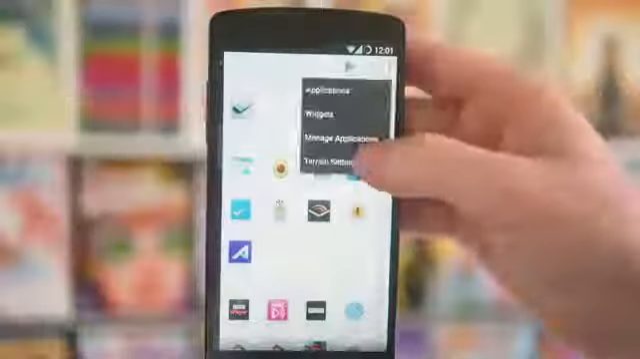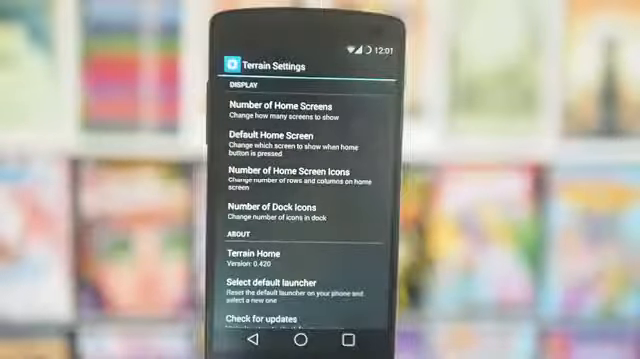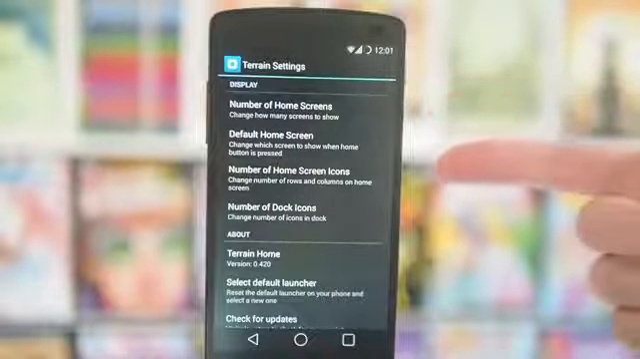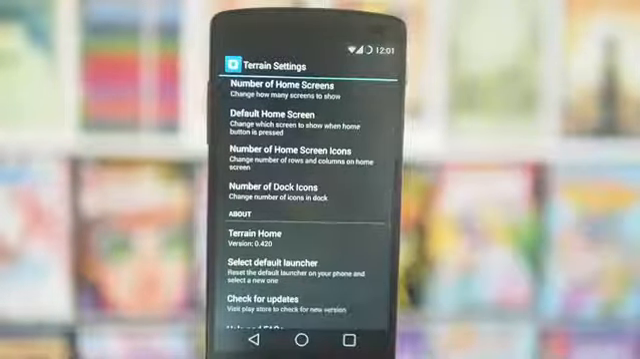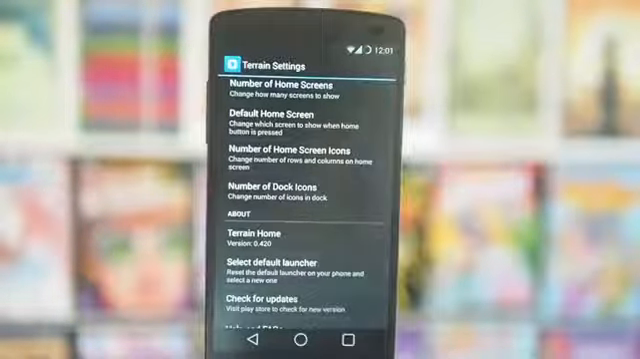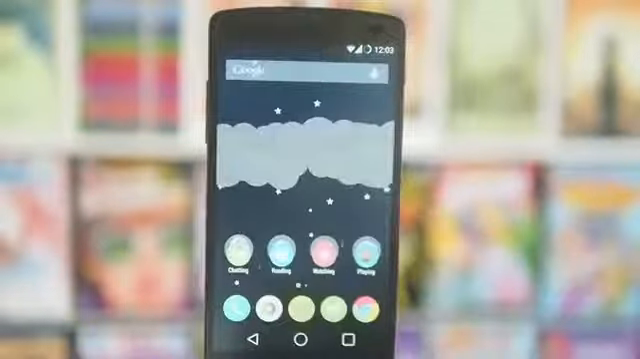I'll just quickly show you the settings so you can see what you can actually customize. You can change the number of home screens, which one's your default, number of icons on your home screen, and the number of dock icons. So it's not a hugely customizable launcher, but if you really like the look of it, then give it a go. The next one is called Blur.